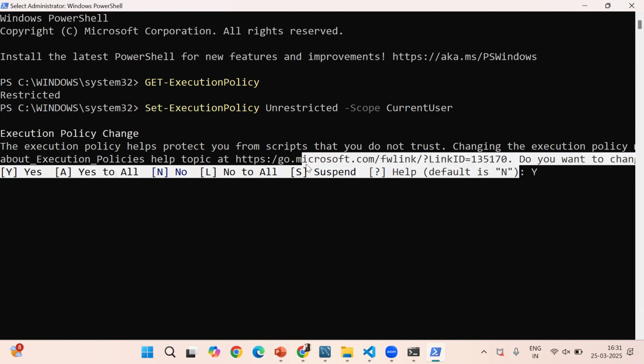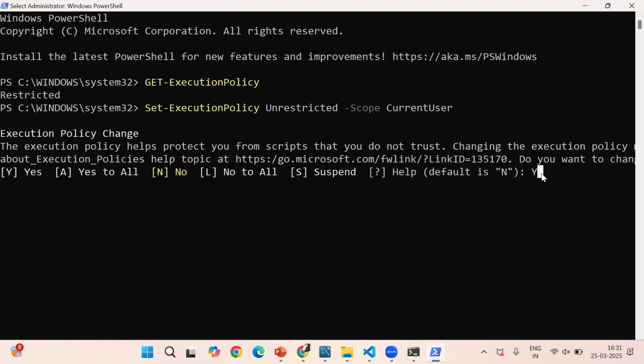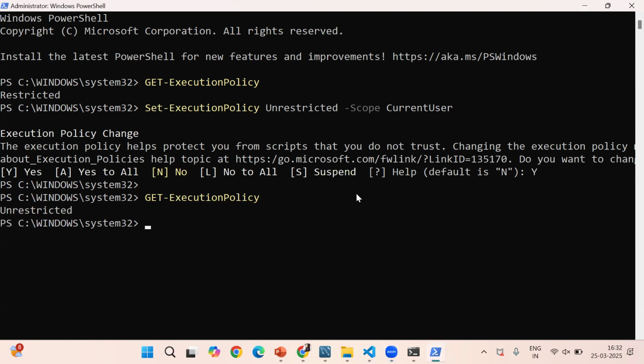Multiple options it is showing to you. Default is N if you won't enter anything. So I have entered Y over here. I will hit enter. Okay, done. So now again we will execute the same command, get execution policy. And if I hit enter, now you can check it is unrestricted.